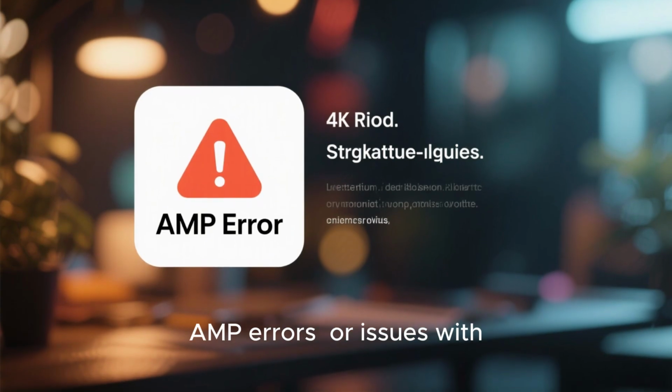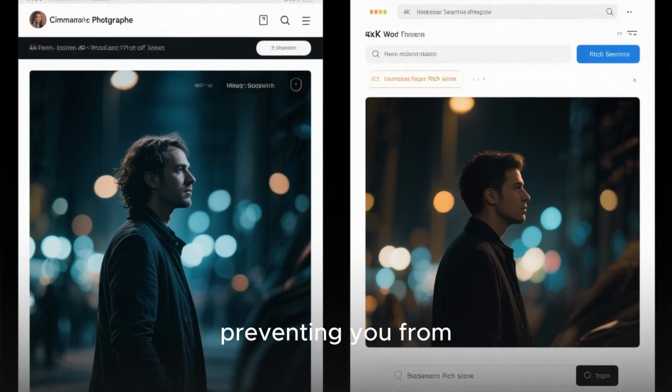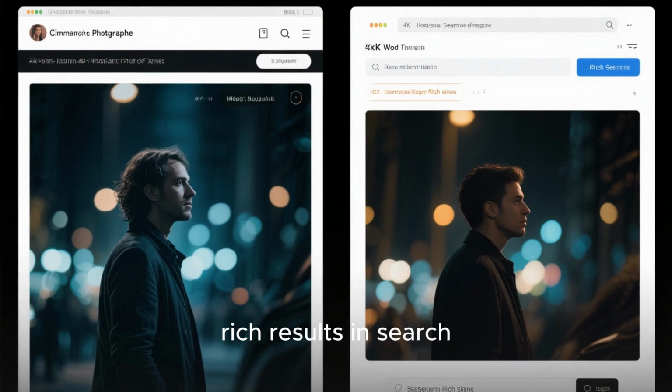Finally, you might see AMP errors or issues with structured data. This means your implementation is faulty, preventing you from getting those eye-catching rich results in search.